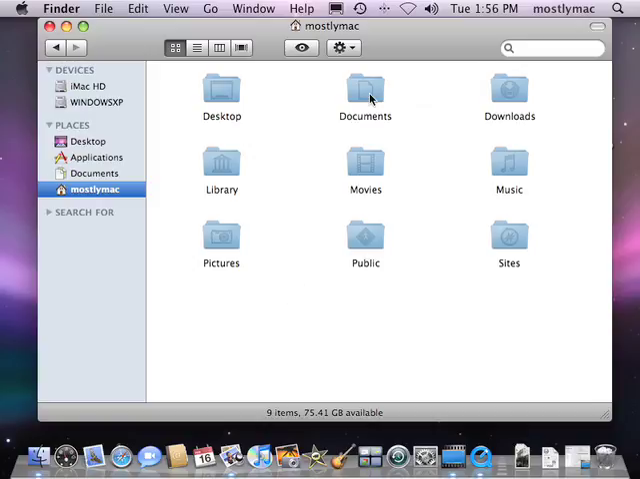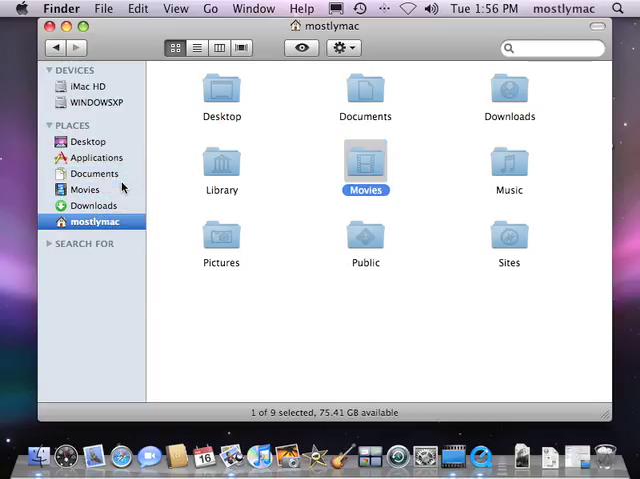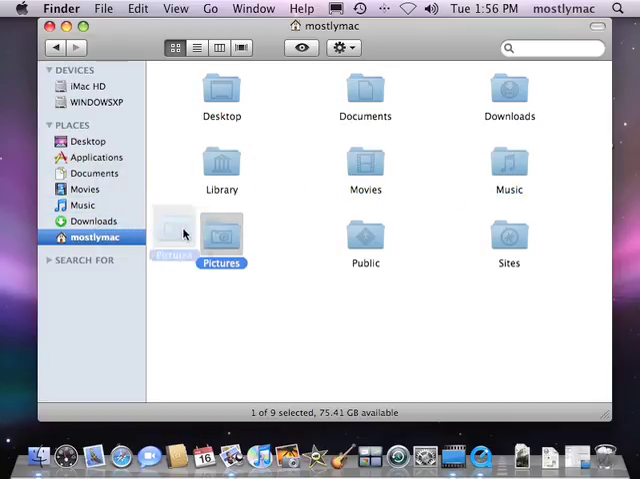We have a Documents folder already, but let's say we want our Downloads folder to show here. We're just going to click on the icon and hold it with our left mouse button. We're going to just drag it over here until a little line appears. See that little line with the little dot on the end of it? And we're going to let go. All of a sudden we have a link to the Downloads folder here. We're going to do the same thing for Movies, Music, and Pictures.